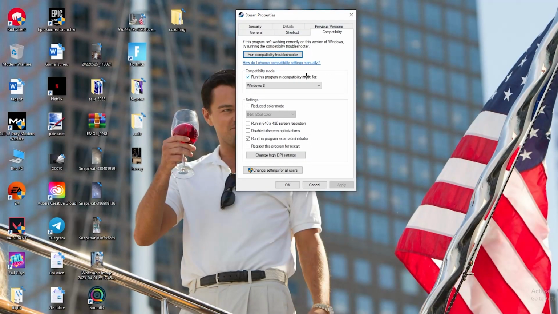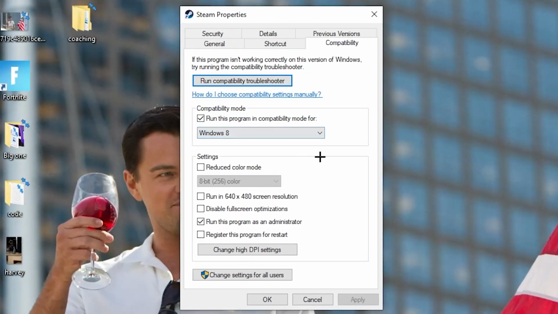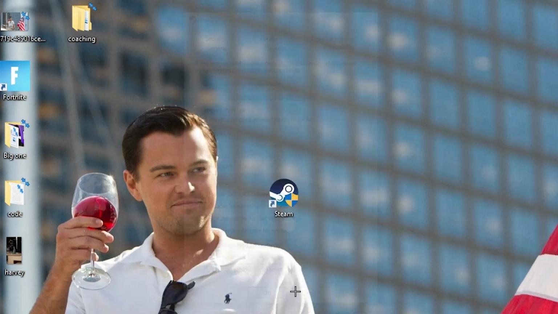And now I want you to simply copy my settings, so let's quickly run through it. The first thing you want to do is go to compatibility mode, and you're going to enable run this program in compatibility mode for, and select the latest Windows version you have. You're going to disable reduced color mode, disable run in 640 by 480 screen resolution, disable full screen optimizations, and enable run this program as an administrator, obviously disable register this program for restart. And afterwards you're going to hit apply and OK.